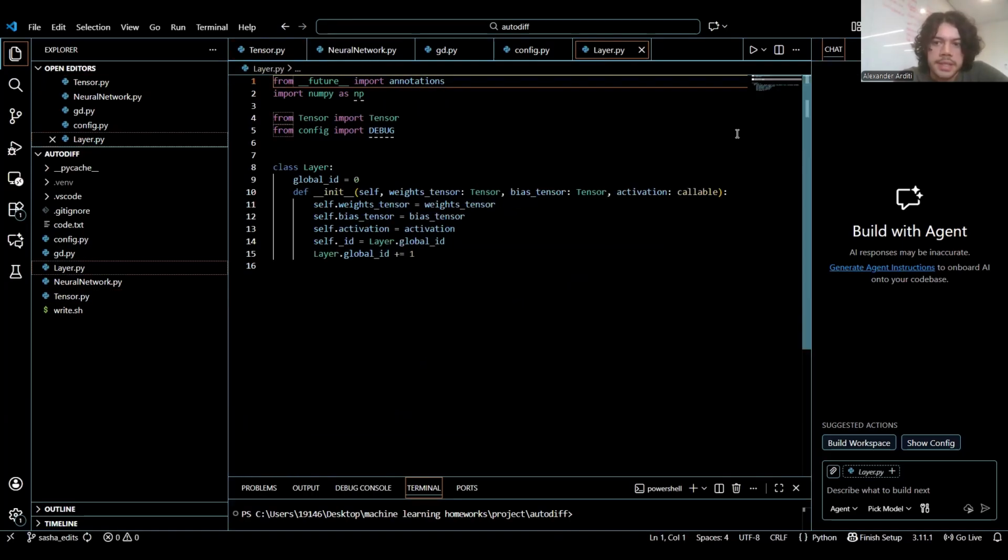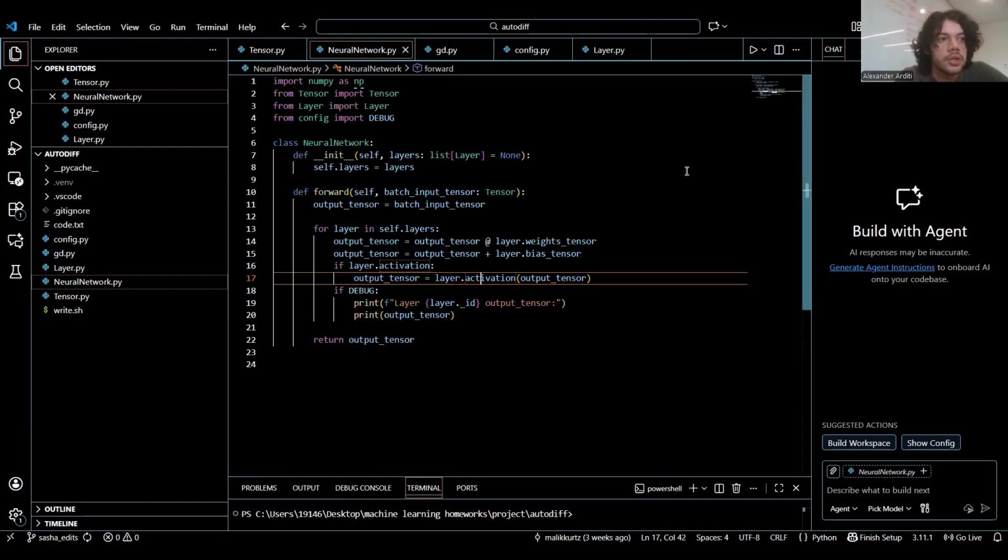This is our layer class. It represents the layer of an MLP, and it's going to contain two tensors, a weight and bias tensor, as well as an activation function. Then that will in turn be contained by the neural network class, which contains a number of layers and features a forward function, which will use the layers and tensors within to calculate an output tensor from the input tensor.